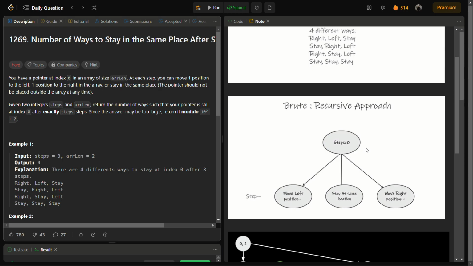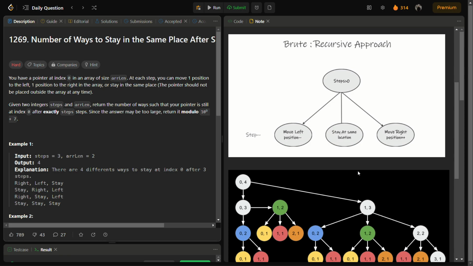So you can see what the flow chart will look like. If steps is greater than or equal to 0, you can move left, in this case position equal to position minus 1. You can stay at the same location, in this case there will be no change in the position. Otherwise you can move right, then there will be an increment in the position. But the problem is that this approach is highly inefficient. Let me tell you why.